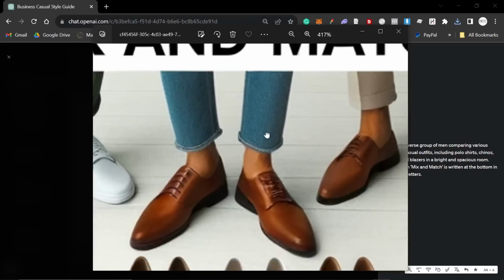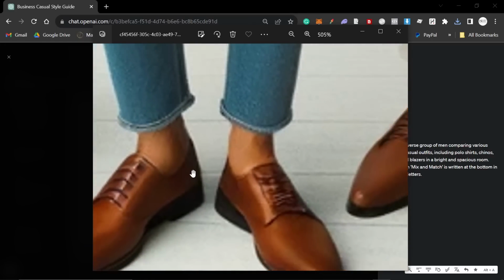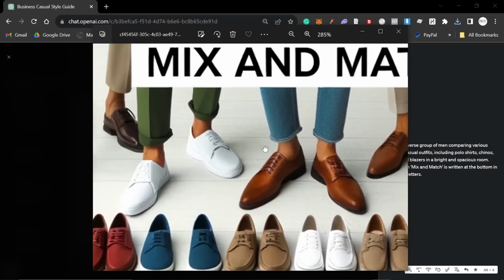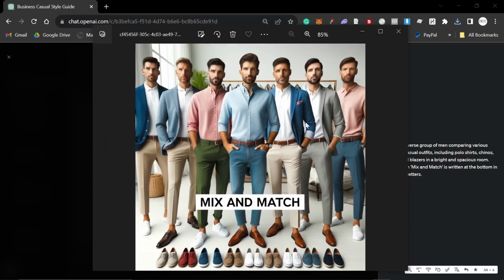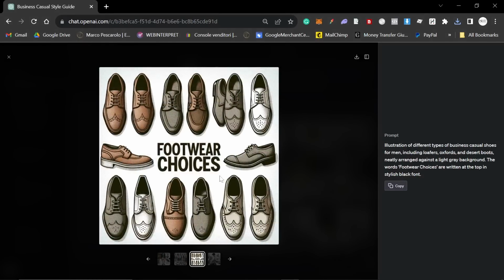But one thing I do want to point out is that the quality is definitely there. That's pretty good quality considering it's just a free generation. I like the quality here. And yeah, it's standard square size, but look at the quality of that. Mix and match, perfectly written, and then perfect shoes here. Everything is perfect here except the eyes. So I'm very, very impressed. And then again, footwear choices, this is beyond perfect.